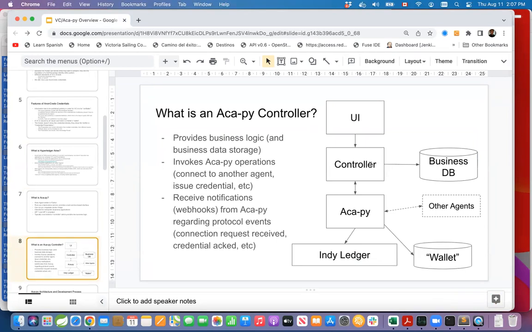Typically, if you're extending an existing business application, then you've got a business database already, which has information about, for example, businesses that are operating in British Columbia. So you've got a database already that has all that information. And then you just need to enable some verifiable credential features. You do that just by standing up an instance of Aca-py and then interacting through the web interface.